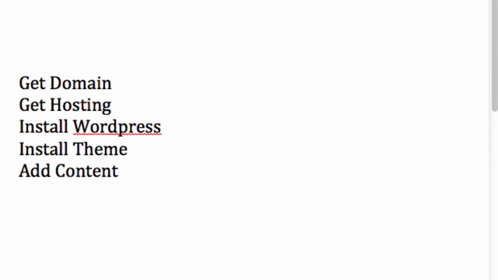So the first thing that we need to do in order to create our website is we're going to need to go out and get a domain name. And what a domain name is, this is basically your website name. This is your internet address. This is where your visitors will be able to find you.